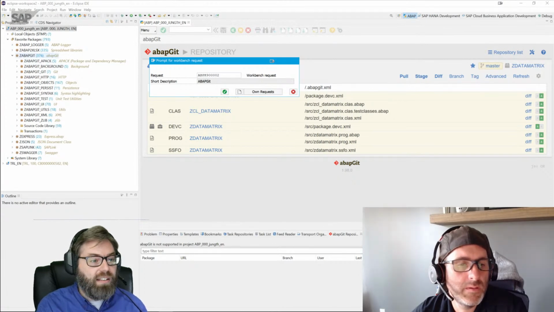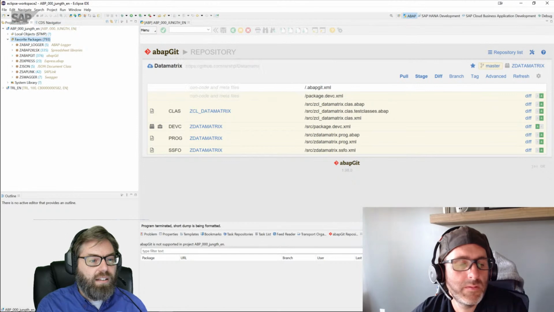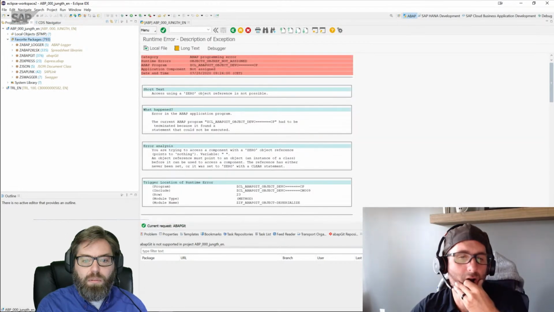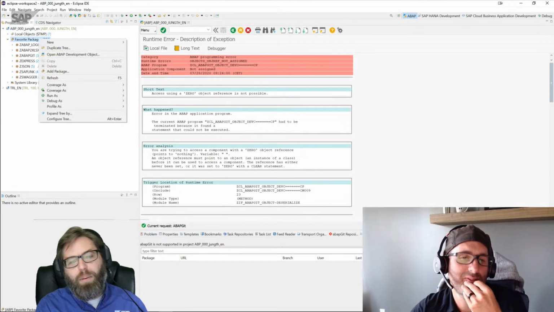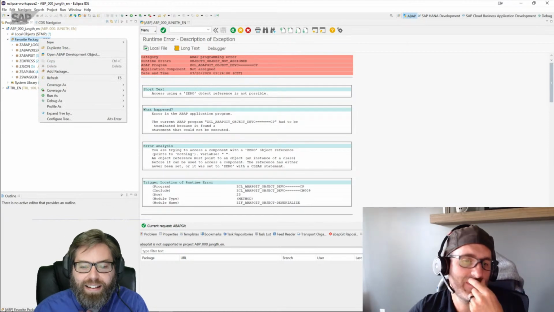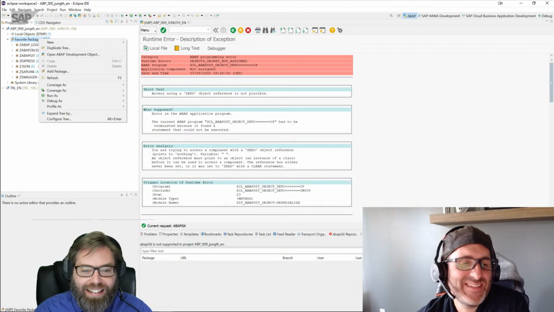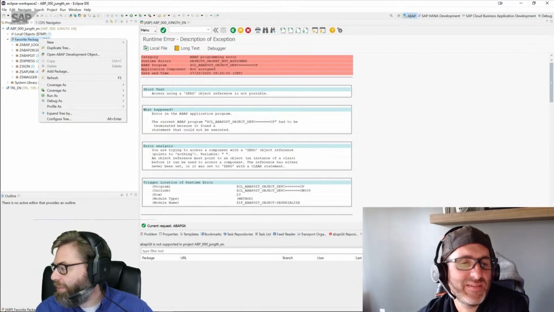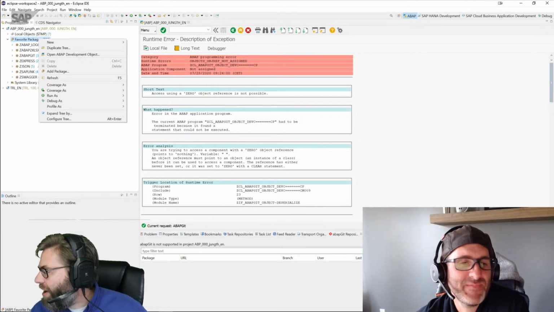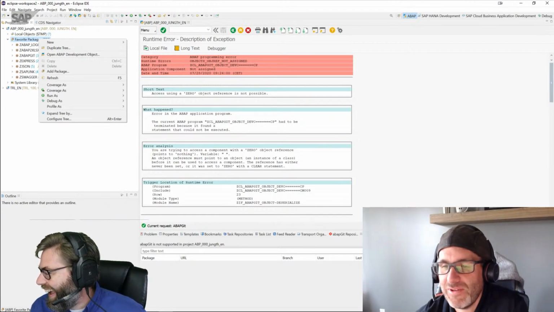And while it does that, let's go ahead and add it. Oh. Oh, man. We picked the wrong one. Yeah, we managed to break ABAP-Git, didn't we? Access using a zero object reference is not possible. Ooh. Is Lars watching? What's up, Lars? What's going on?